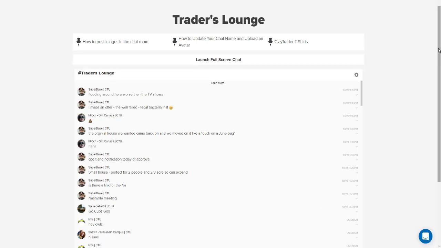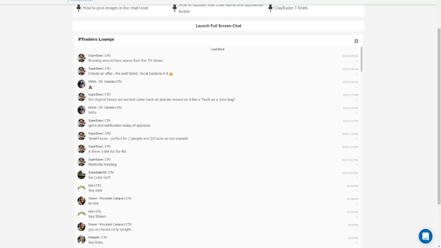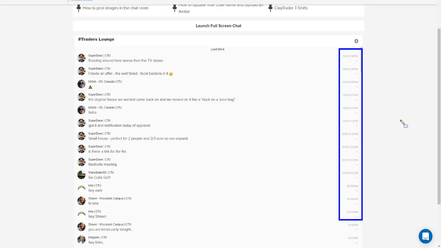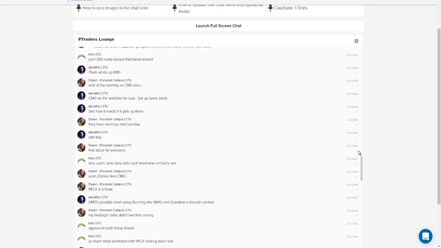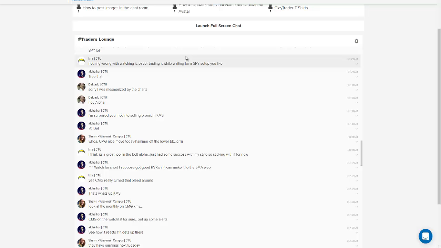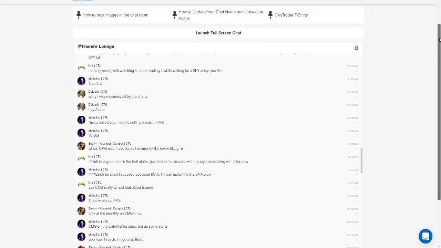You can see here from 11:15, conversation was going, and then as we saw, that went basically all the way till 11 a.m. So that's just how the chat room works. That's how it functions. You can scroll and just go back and forth and see all the different messages. Again, this is the lounge, so it's just general chit chat.